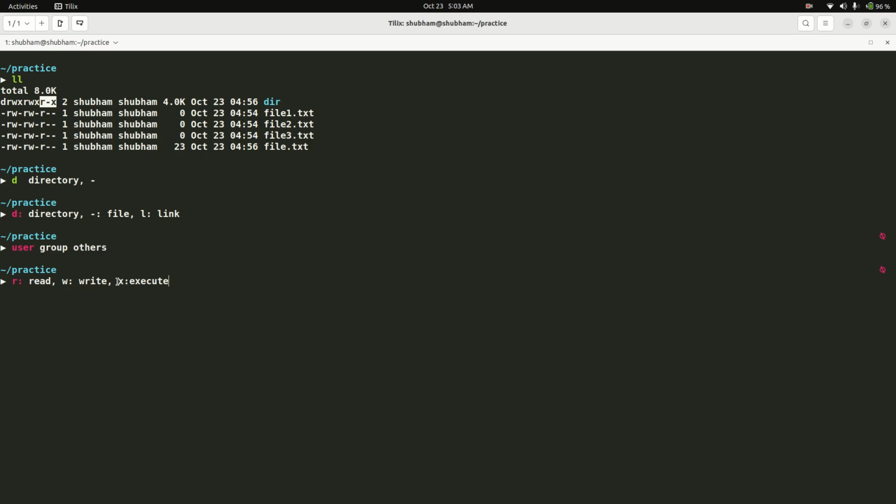Then the execute option. Let's say if you want to execute a file, you won't be able to do that without it. If you want to enter a particular directory, you won't be able to do that either. Even if you have write operation, you won't be able to, because doing anything inside a directory is considered as execution. Okay, so you won't be able to do that.